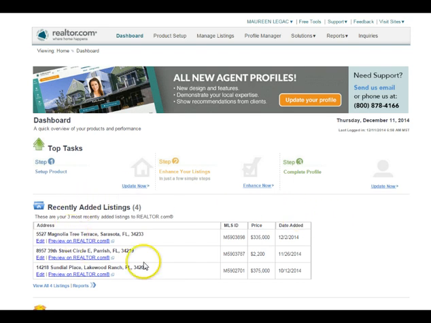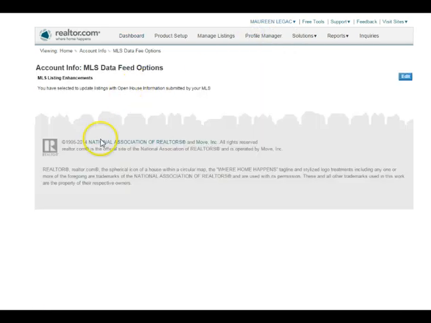And it'll show you your most recently added listings. Up here at the top, your name is actually a link. And if you click on your name, you're going to see some options. So start with the top option, MLS Feed Options. I'm going to click that. And it's going to say that I have selected to update the listings with open house information submitted by your MLS. So all I have to do is add the open house to the MLS, and it'll automatically feed Realtor.com. I don't have to come in here and set that up.